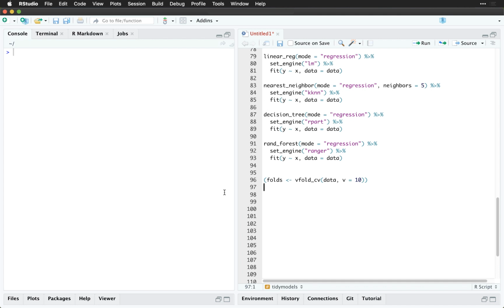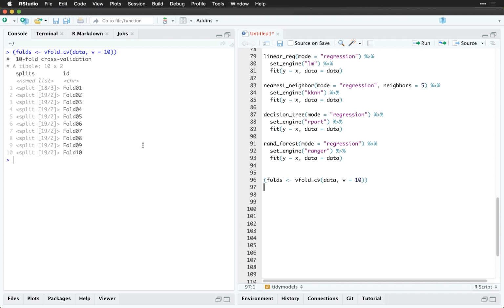When we run this, this is the kind of object that we get back. Let me clean this up a little bit so you can see it better. It's a tibble, and its first column has a bunch of those split objects in them, just like when we typed in initial_split earlier when we were doing a single validation set. Now it's got a bunch of those in it, and they're designed in a way such that each one splits the data set into one of the folds for cross-validation, okay?